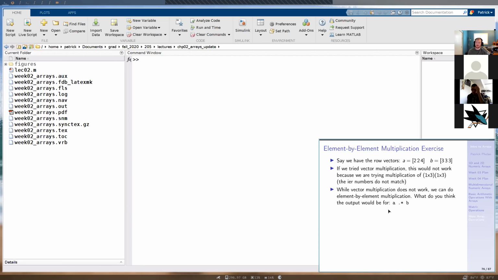So let's do an example here. So we have two row vectors.